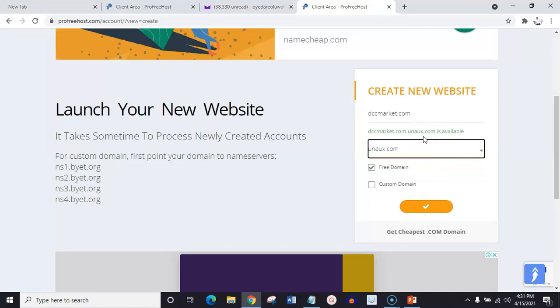You might write it down: dccmarket.unaux.com. That's your domain. So if you are okay with what you've chosen, then you click on this mark sign so that you can create your account. So it's rolling.